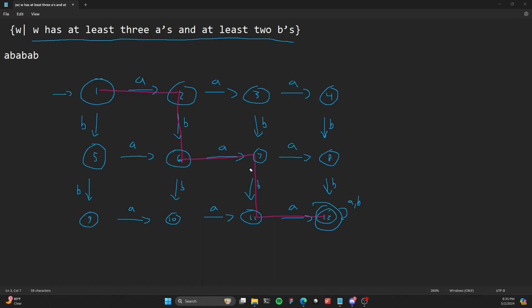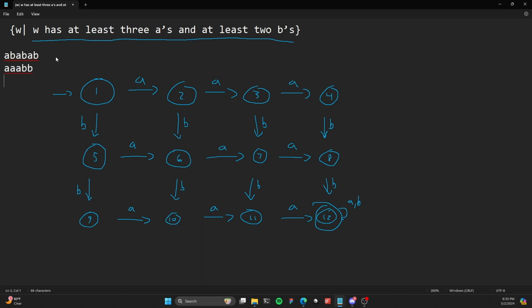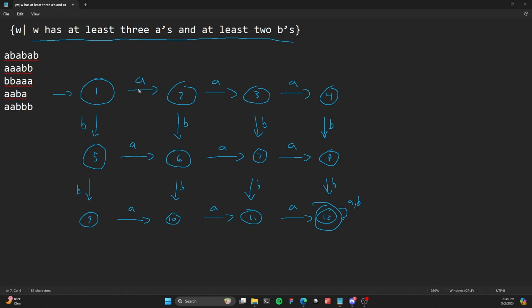Let me delete these pink lines so we can test this for some more strings and see where we went wrong, because this might not be complete. Let's put some other common strings. AAABB, probably the most common one. BBAAA. Let's do AABB. How about just AABA? And then one without enough A's, so AABBB. Let's try these and see how they work, okay?